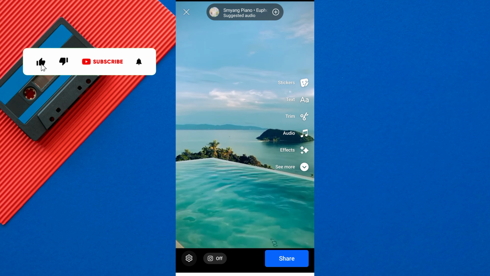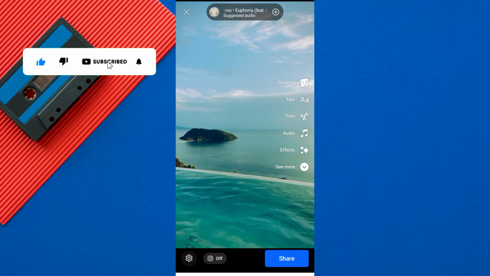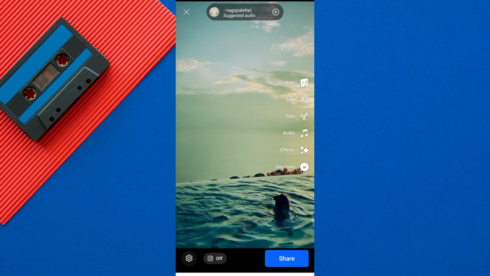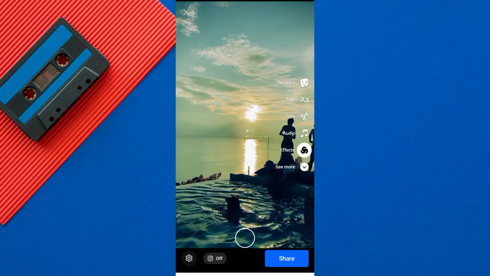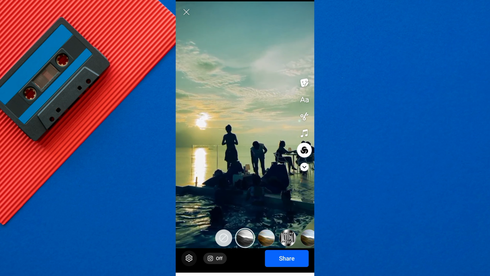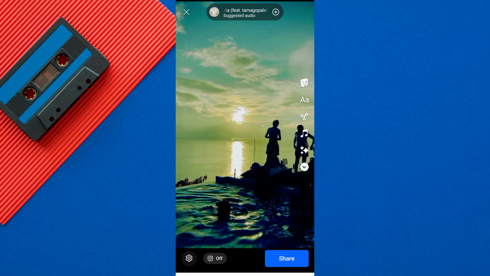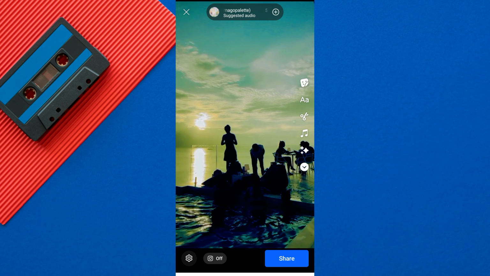Once the video is added, you can trim or split it if it's longer than the allowed story length. After editing, you can add text, effects, or music to customize your video. When your story is ready, tap on the Share button to post it. Your video will now appear in your Facebook Story for your friends and followers to watch.